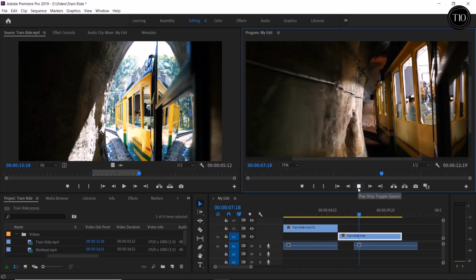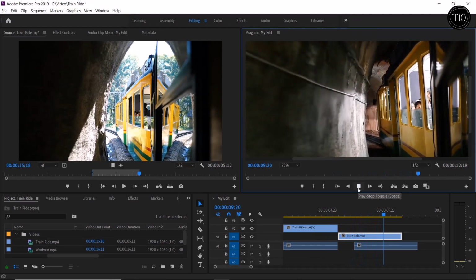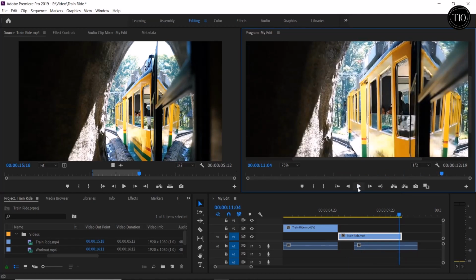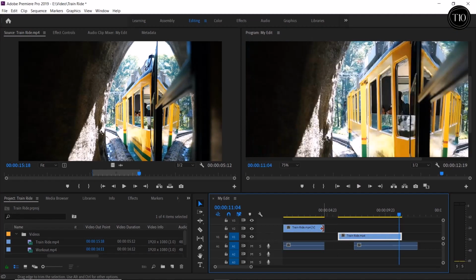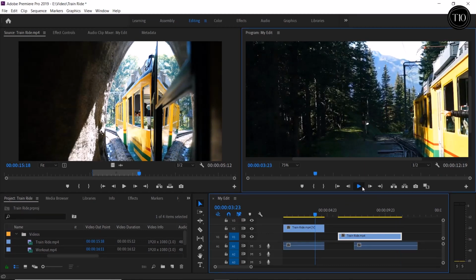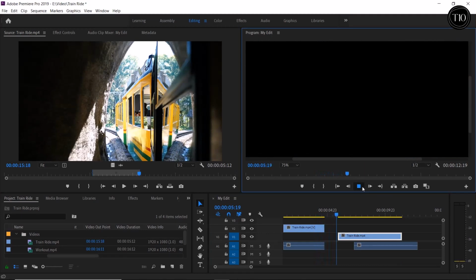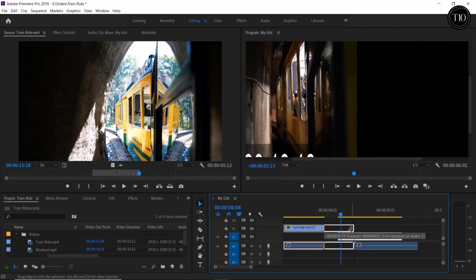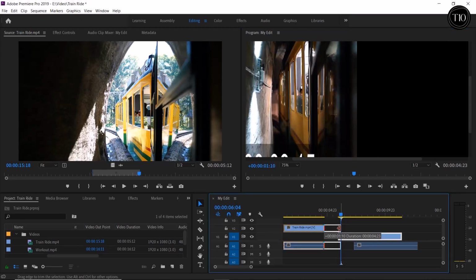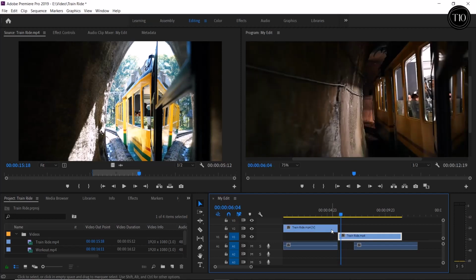Now if you want to delete unwanted footage from the clip, here are two ways to cut the clip. First thing, you can easily do it by dragging the edge to the playhead, like so. Now I am going to play that video. You can also make your clip longer by dragging outside. You can always make your clip longer or shorter by dragging outside or inside.